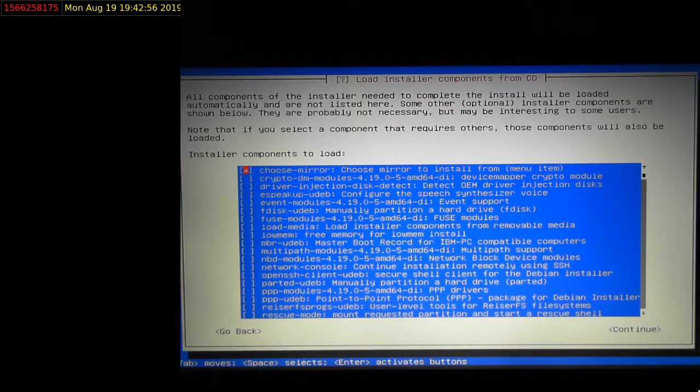Okay? So, forget crypto, driver injection. A lot of this stuff you don't need at all. Okay? But to partition a hard drive, we're going to need that. Because we are going to be writing to a hard drive. We need to partition a hard drive. So we select that one. Let's see. Master boot record. Yeah, we need that. Because we're going to be making a bootable machine with a master boot record. Just take it. It's almost kind of like the partitioning stuff.